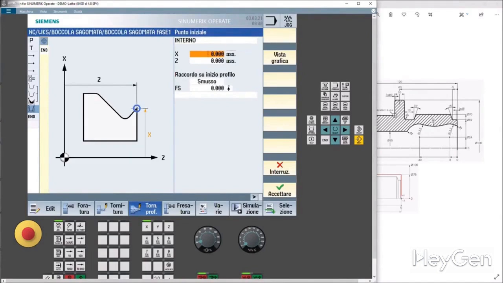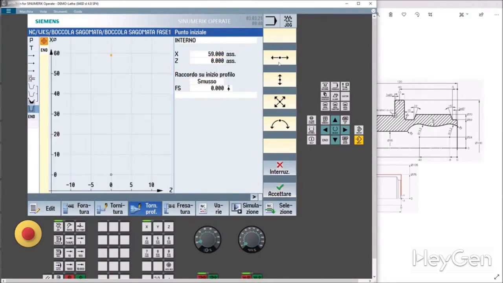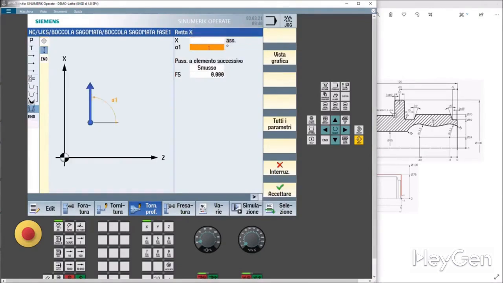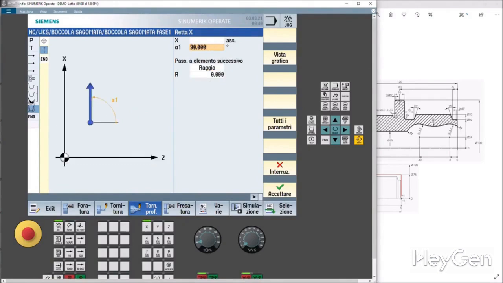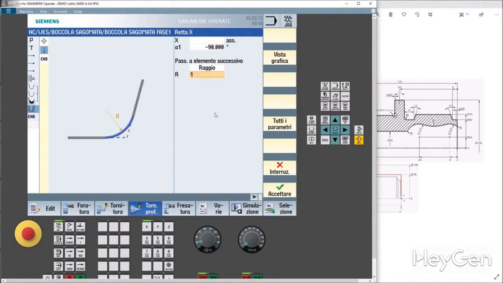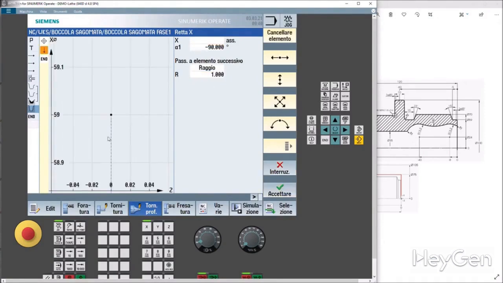Let's start with X59. And we say to it, accept. Now go down with an angle of minus 90 degrees and create a bevel of 1 millimeter for me. Do you accept? All right, I'm going down.